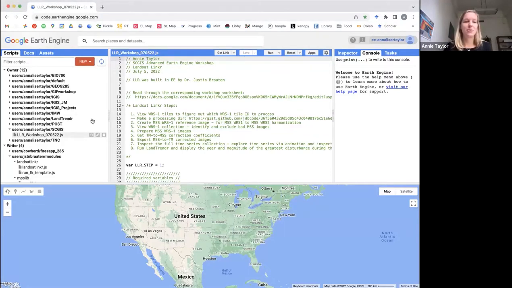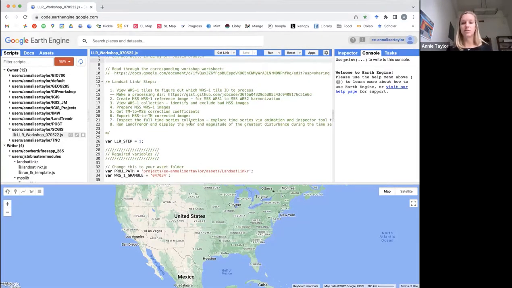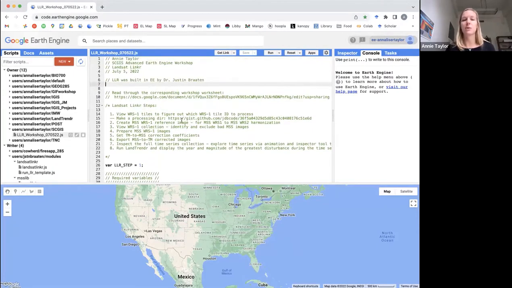So if you've opened up the workshop script, it's going to be called LLR LandsatLinkr workshop, and then today's date. Because I've given everybody read-only access to the script, you're going to need to save a copy to be able to edit it, which is what we recommend you do. So I can make some change, and you'll go up here to the center and click Save As.